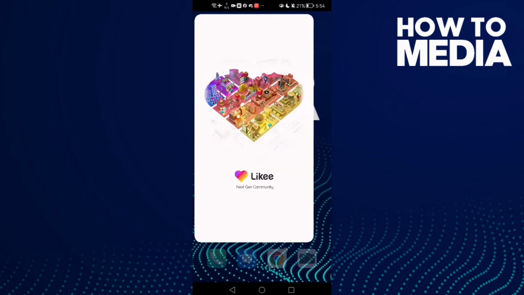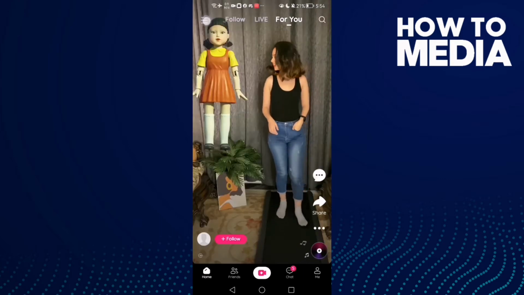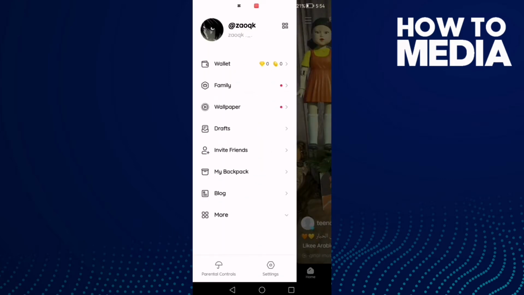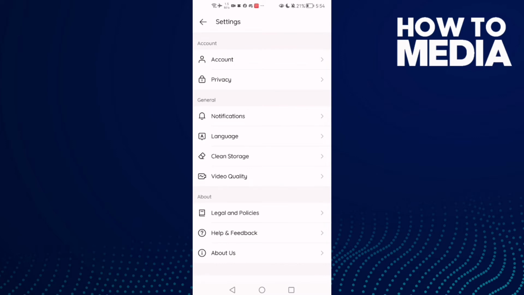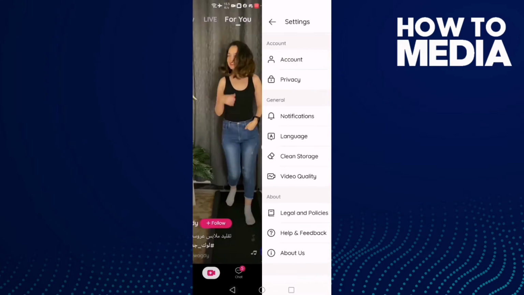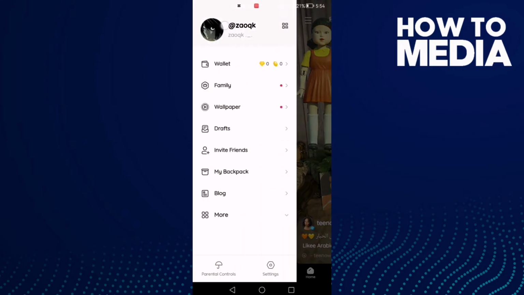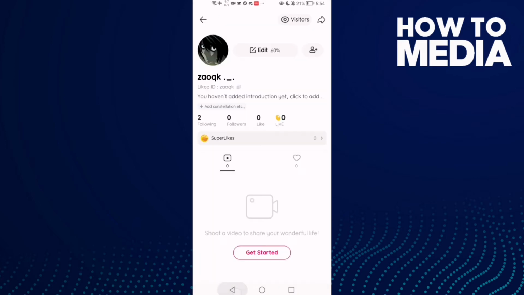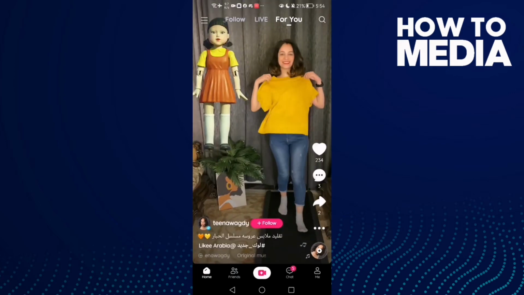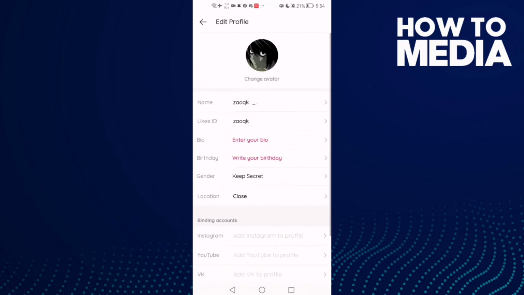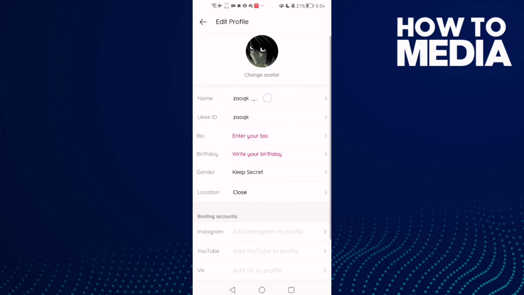First thing, go to Likee app and then click these three lines in the top corner, and here you will find settings, and then click this one here, account. And not account, click here these three lines and then click on your profile, and here you will find edit. Click edit, and here you will find the name.